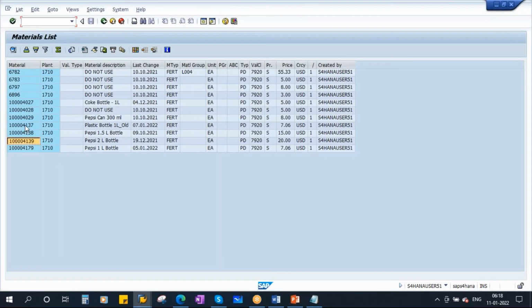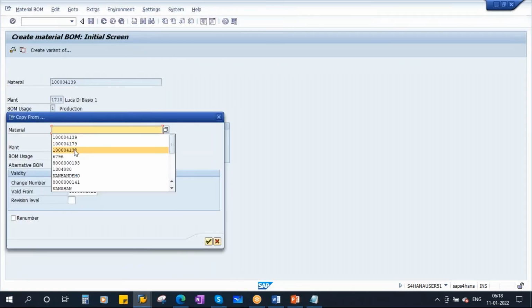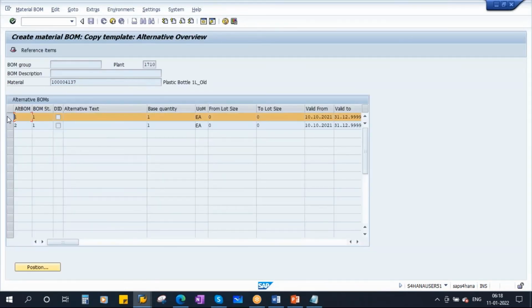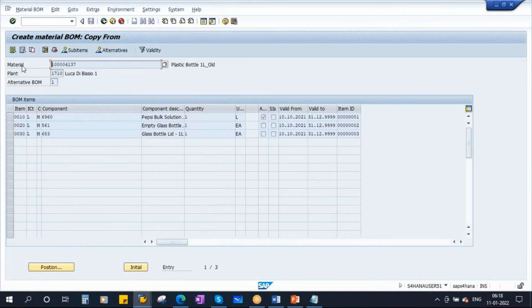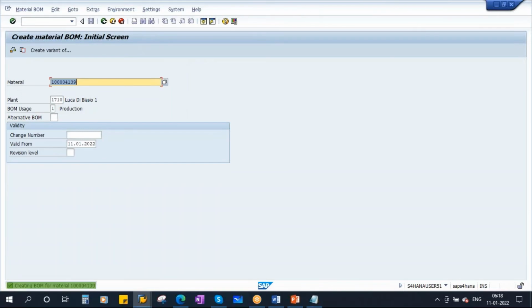What is the existing one? 4137. Okay, so this is 2-liter, right? Let me make it as 2-liter. Of course this also should be different, but as of now let me keep this. So BOM is created. Okay, let me create a routing.